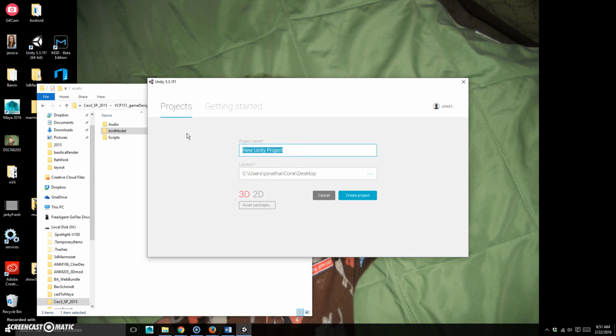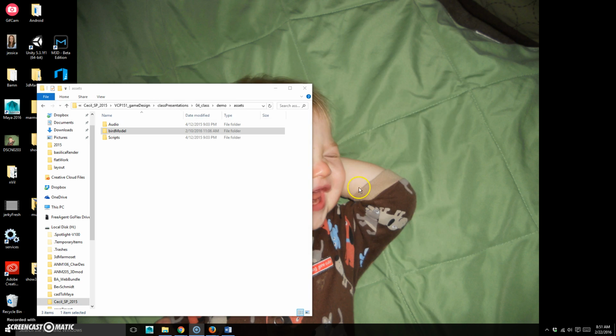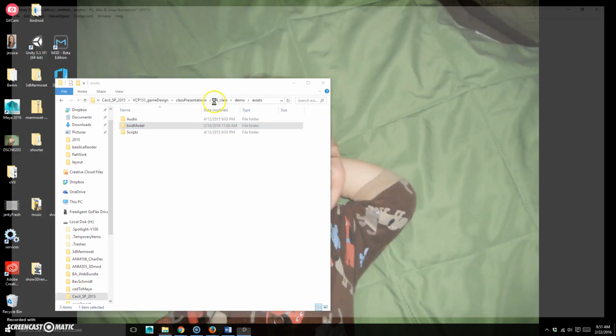I'm just going to call it shooter. Yeah, let's call it shooter. I'm just going to save it to desktop. I'm going to make sure it's on 3D, and I'm going to hit create project. This thing's going to pop up. If you look here, I already have my assets there.